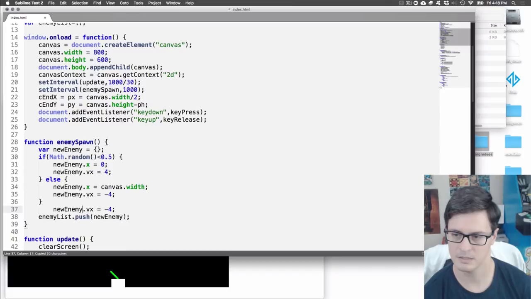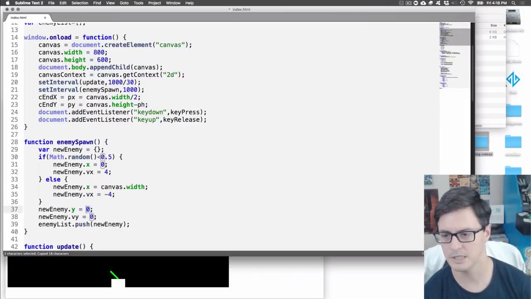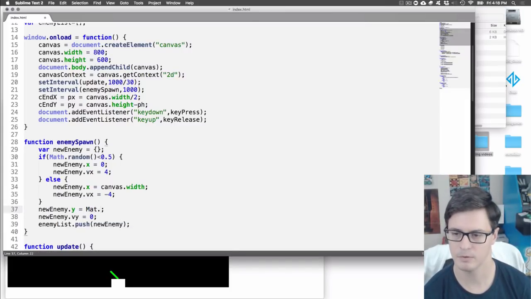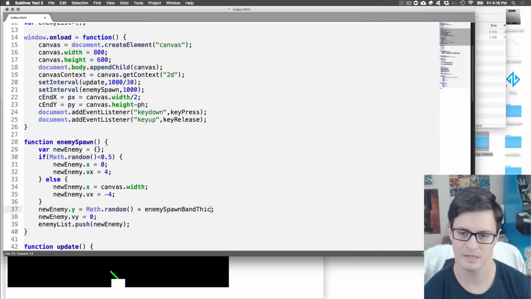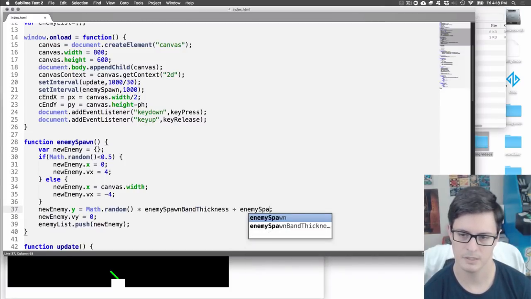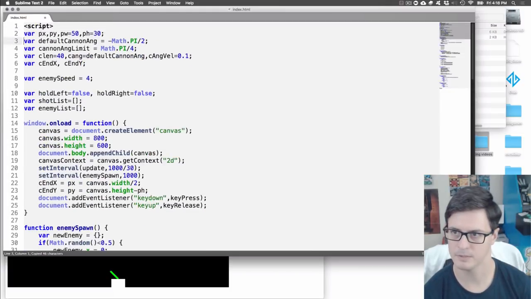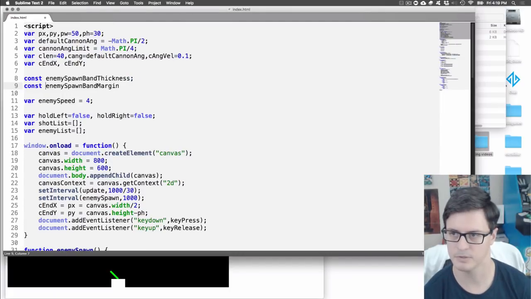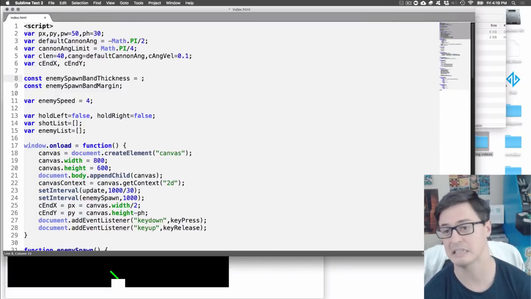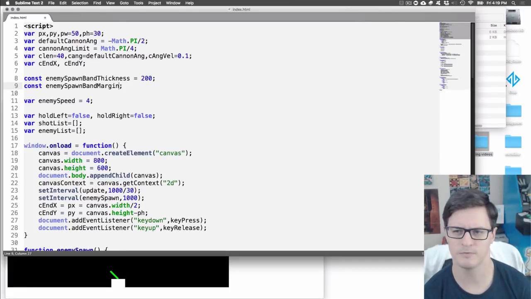And the height, let's first set vertical velocity to 0. And the height will be math.random. Let's see, how do I think about this? Times enemy spawn band height thickness, plus enemy spawn band margin. So now I can define some constants up here for that stuff. Sometimes I'll use all capitals for const from kind of a C tradition, but not going to bother today. Just getting back home, getting back in the swing of things. So thickness of the screen, 600 tall. Let's say a thickness of 200 is a third of the screen, and a margin of 50 seems reasonable.